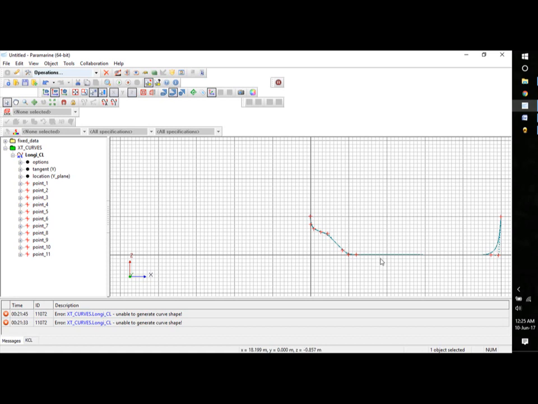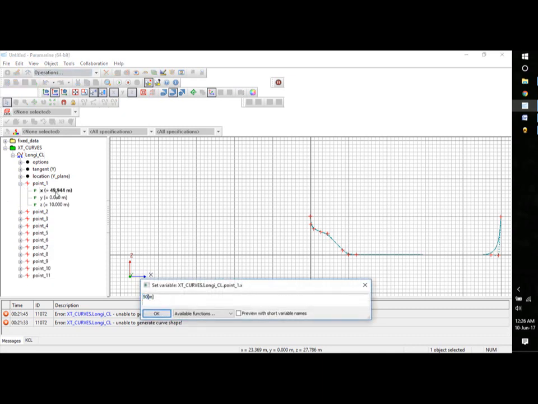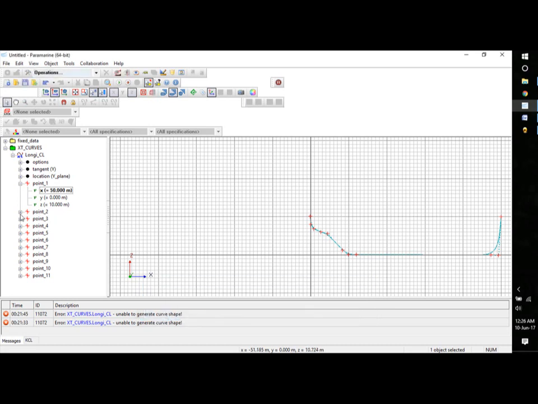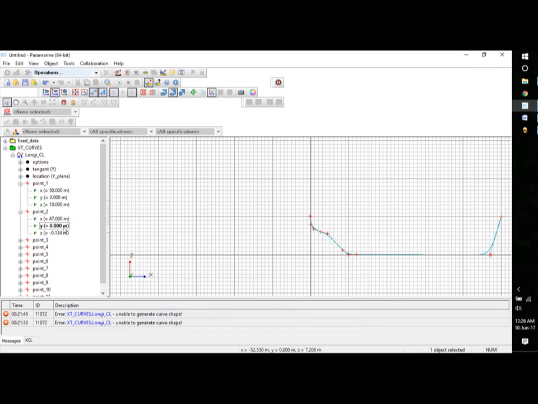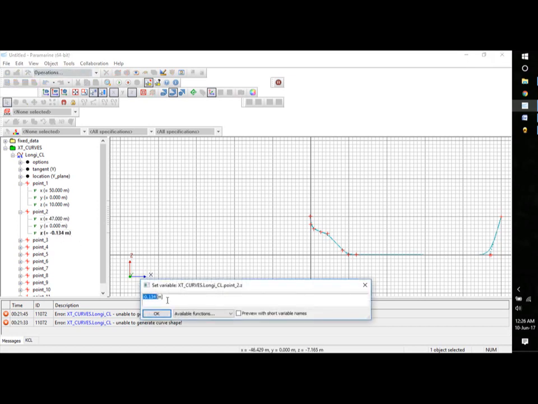Now some points are to be defined properly. So the first point is 50, 0, 10. Sorry about that. Just define that as 50. Okay. Point 2 is 4700. So that's 47, and you have 0 and you have again 0.